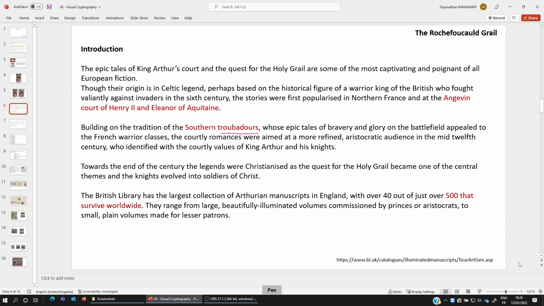And they say that troubadours, it's interesting just to read it, are building on the tradition of hidden messages and carrying secret messages in songs and using the language of the birds. Is that what the British Library is telling us? Maybe not, but I found it interesting, so I highlighted it. Toward the end of the century, the legends were Christianized, and the Holy Grail became one of the central themes, and the knight evolved into soldiers of Christ. But it seems it was not at the beginning.